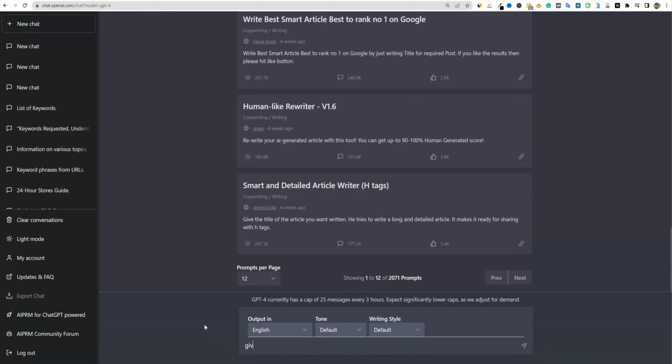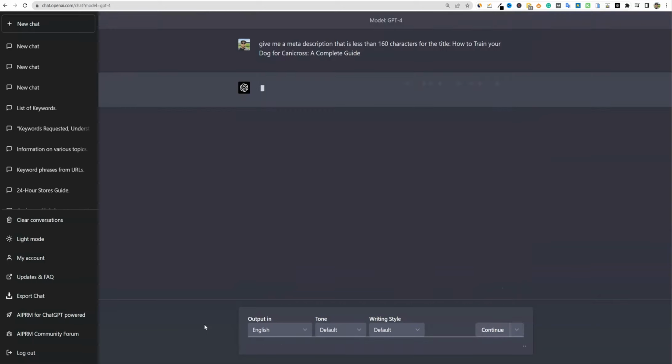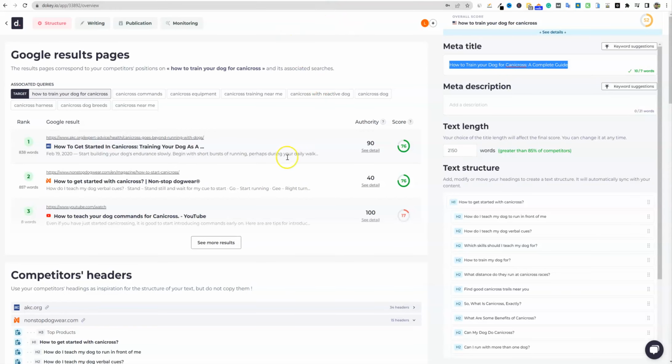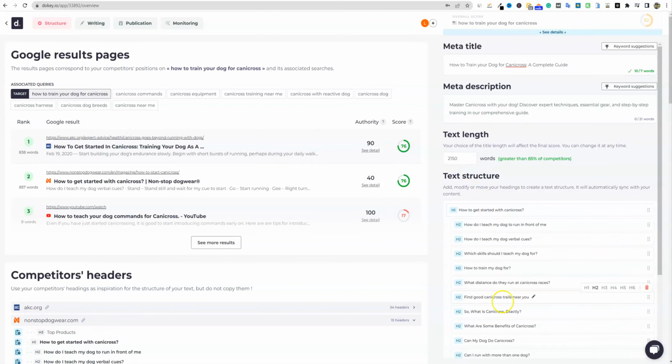I'm going to go ahead and say, give me a meta description that is less than 160 characters for the title. Boom. And we're going to get our meta real quick. And boy, oh boy, is GPT-4 extremely slow, almost not usable at this point until they fix it up. But I'm going to go ahead and use that. And we'll go back over to Dokey, and we'll throw in the meta description right there. And we've got our outline.